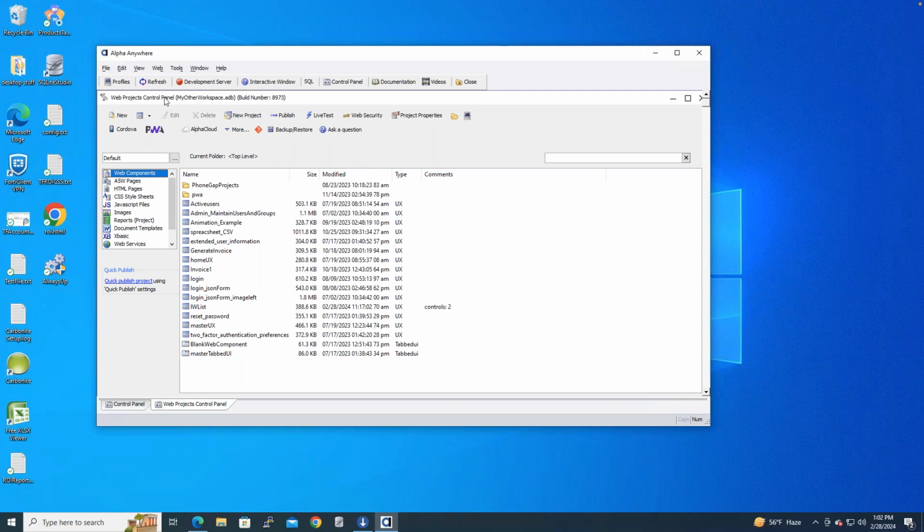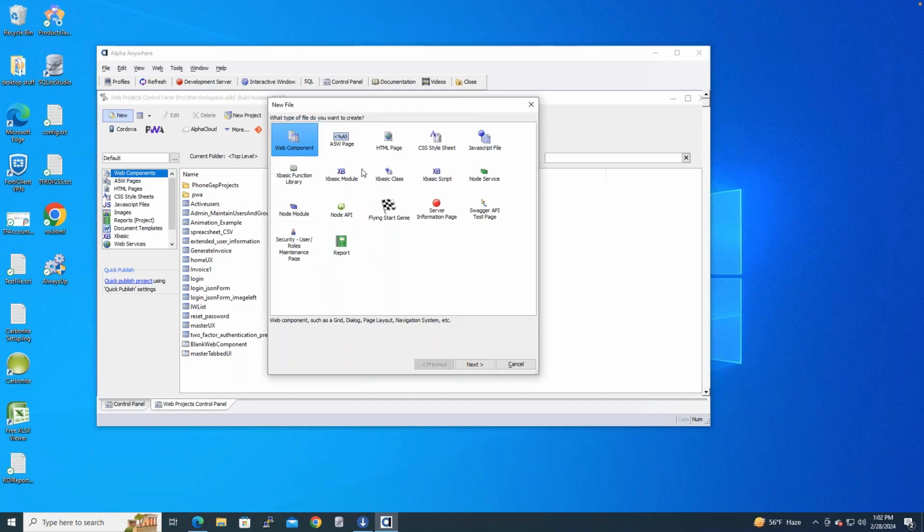Okay, I'm going to just go ahead and start again with a new UX component. So I'm here on the Web Projects control panel. I'm sure this is familiar to almost everyone here who is on the call. It is the place where you build your web apps in Alpha Anywhere, web and mobile apps. And I'm going to click New to create a component.